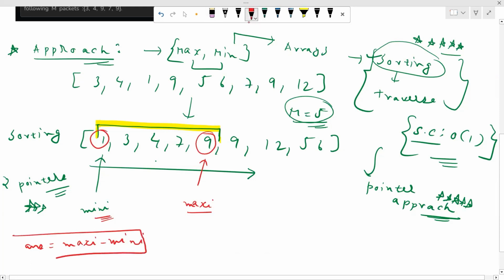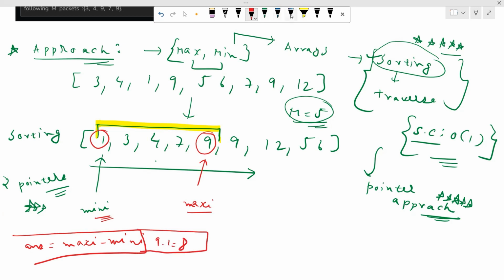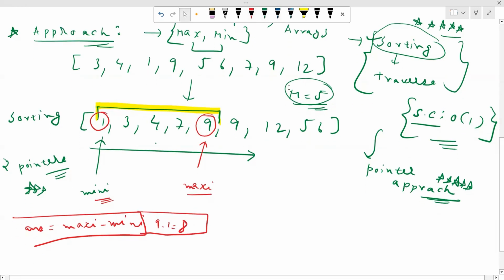This will be our answer, right? Now, answer will store 9 minus 1, which will be equal to 8. So our answer will store 8 initially. After this, let's try to move our array.